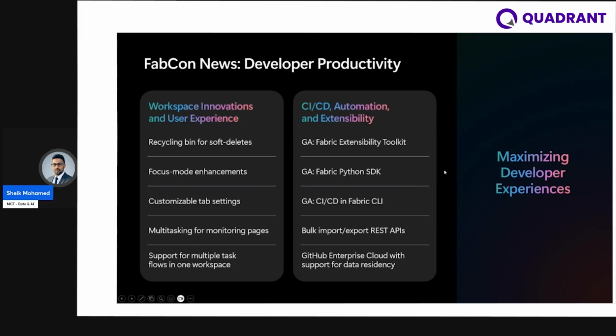Okay, a few quick pieces of information on the developer productivity side, the FabCon news. You can see on the left side we have a recycle bin for soft deletes. So if you accidentally delete any items within the workspace, they go into the recycle bin, so that you can always recover the information you accidentally deleted. There are also focus mode enhancements and customizable tab settings at the top right of Fabric, and multitasking for monitoring pages and support for multitask workflows in one workspace.